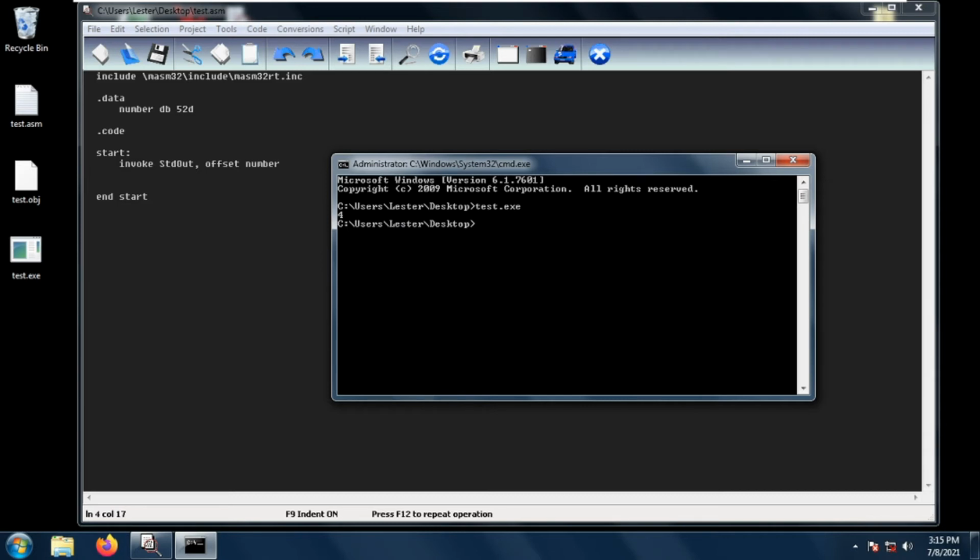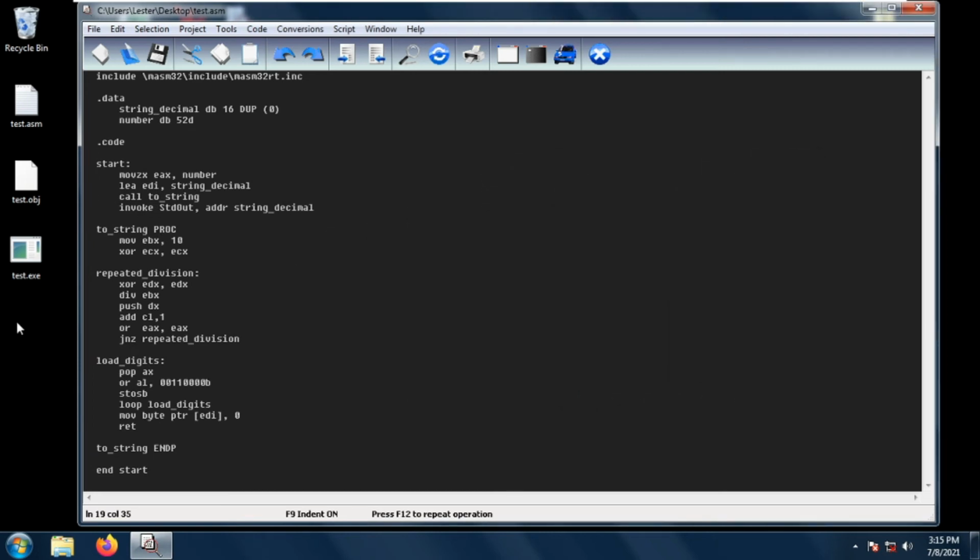Okay? So to really get the number 52 or to output the number 52, we need to perform some code before we can output 52 on the screen. Okay? So this is how you do it. So first, let's again import MASM32RT and let's create a string decimal. Okay, so string decimal is the buffer where the decimal number will be stored. Okay, so first let's move the number, so the number 52D, to EAX. Okay, and then let's load the effective address of the string decimal to EDI.